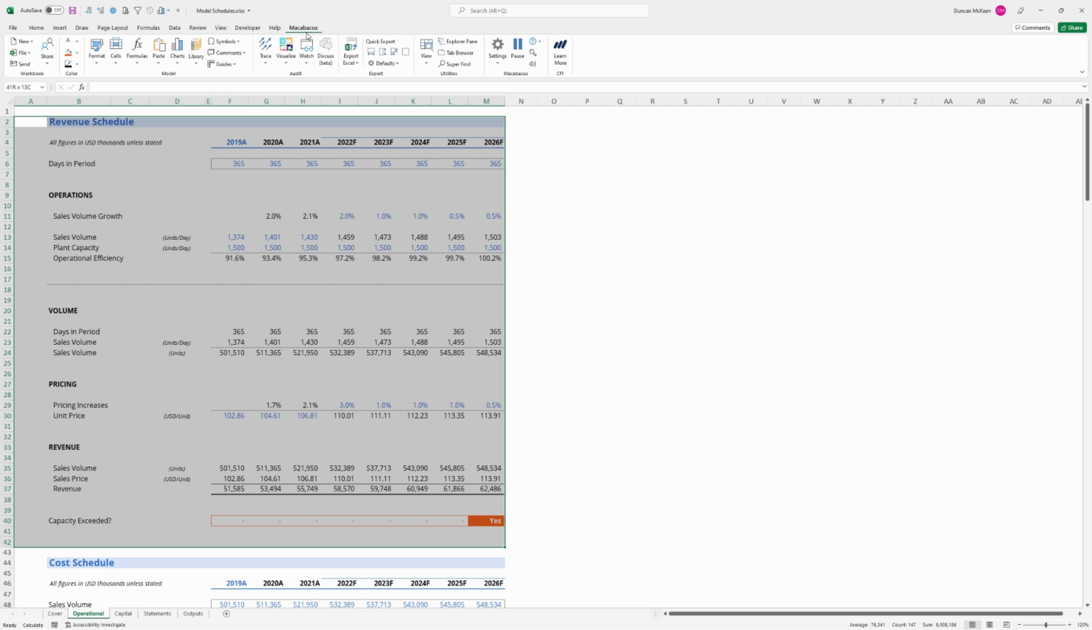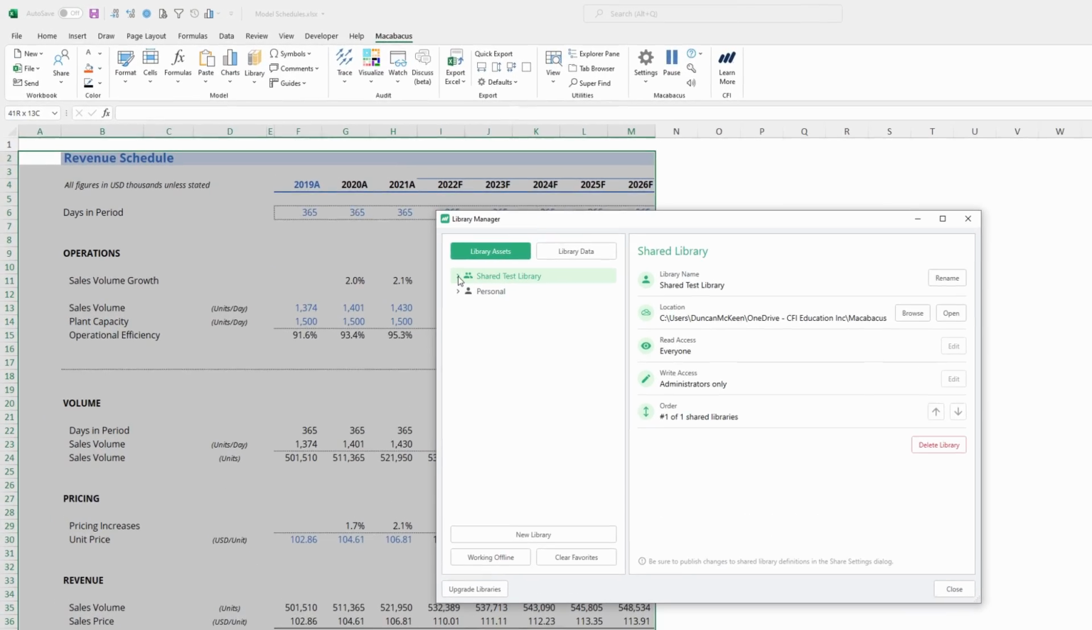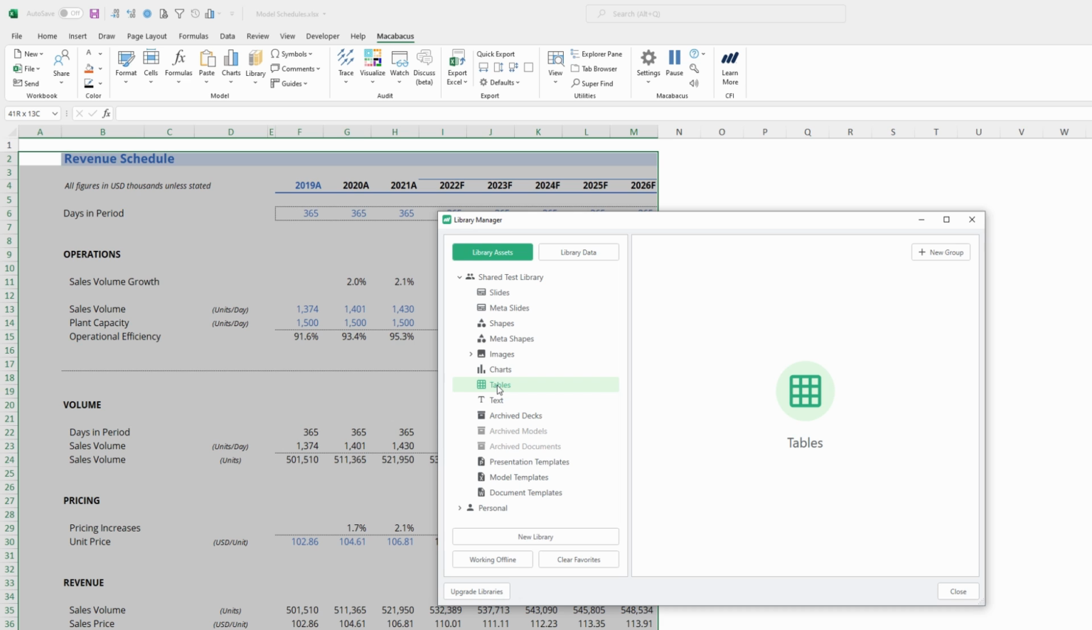Want to go up to the Macabacus section of the ribbon. We're going to click Settings, and now we're going to click Library Manager. This dialog box comes up. We're going to navigate to our shared test library that we've set up in previous videos, and down here where it says Tables, let's click on Tables, and what we're going to do is click New Group, and we're going to call this Operational Schedules, just like that, and then click OK.